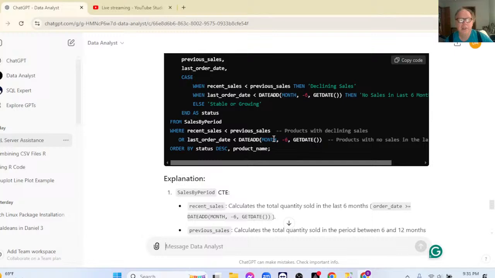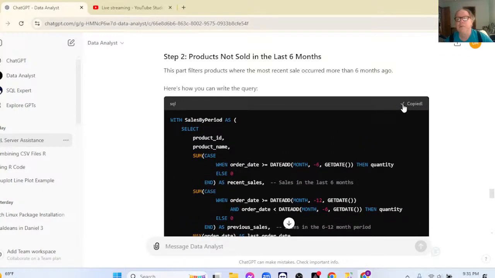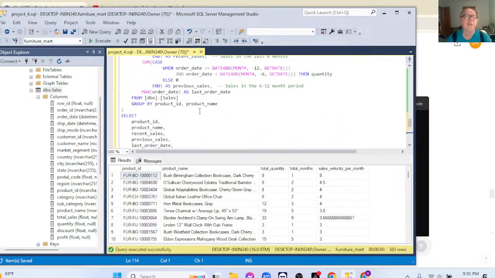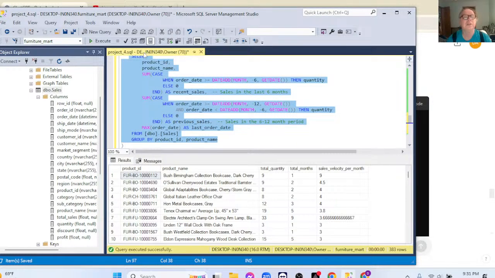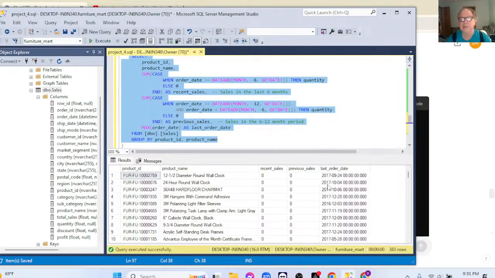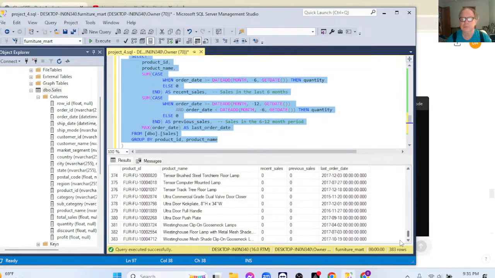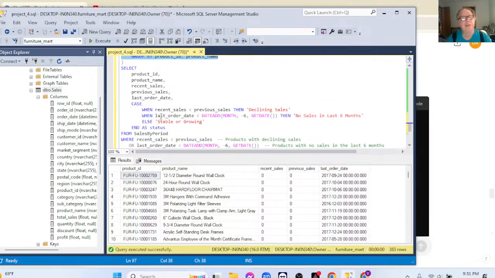I would have no idea how to write this query. Okay, no idea whatsoever. Even if I was using SQL every single day. So this is a case function. Let's just see what this looks like. Last order date, recent sales, previous sales. Interesting, okay. We come down here, we do some more fancy stuff down here.